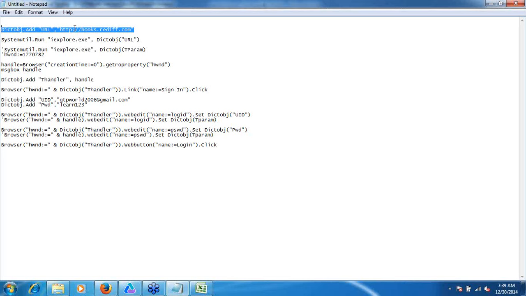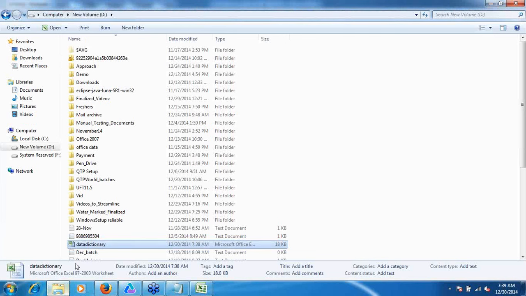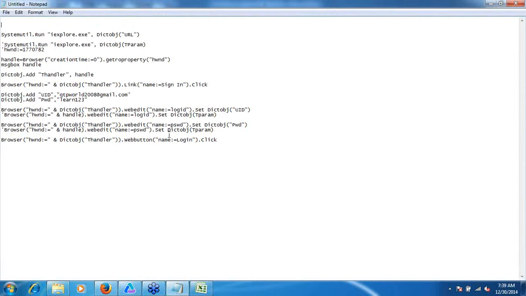This line, from where do I need to get it? I need to get it from the test data sheet. In my case, it resides in the D drive, data dictionary, which is my test data sheet. I am deleting that.